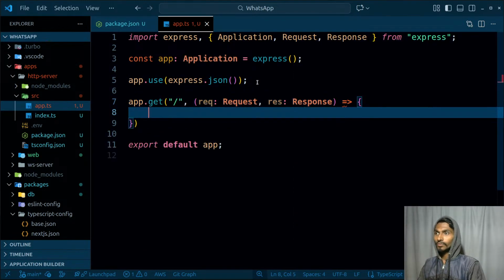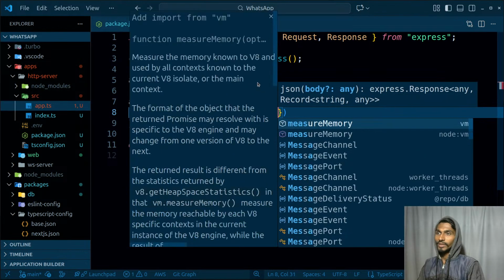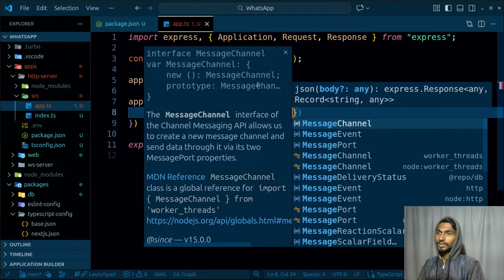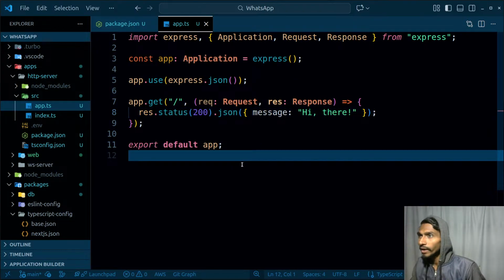And response dot status, that's gonna be 200.json. I will be sending a message. Message is gonna be what? Message is gonna be hi there, how are you, hi there, whatever. Okay, this much is done, quite enough.